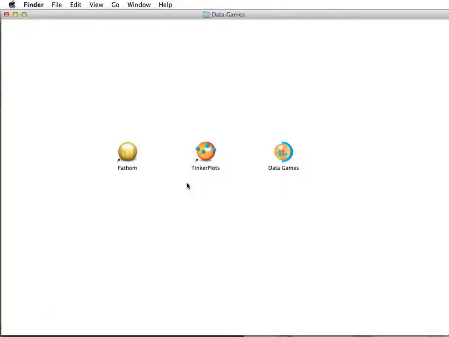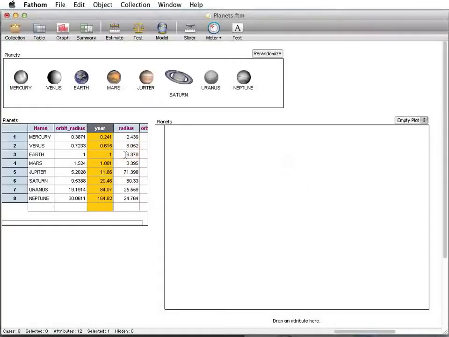The Data Games project is developing software that builds on Tinkerplots and Fathom, tools for data analysis widely used in middle and secondary schools. Let's take a quick look at both of these before Data Games. Here in Fathom is a document containing data about the solar system's 8 planets.